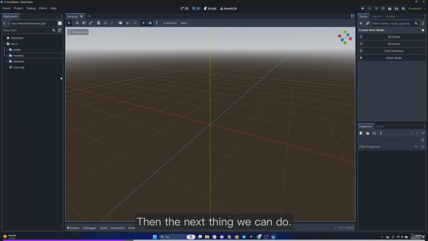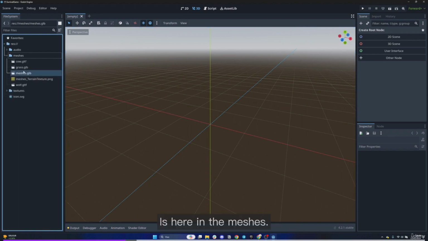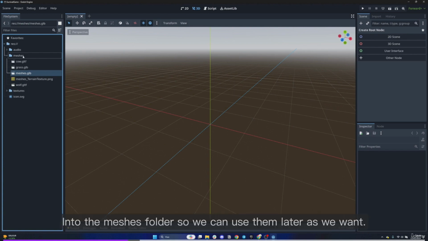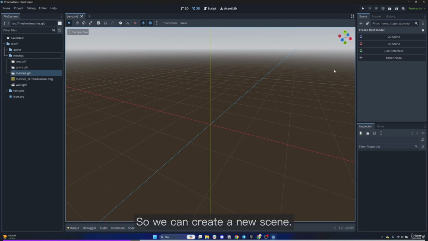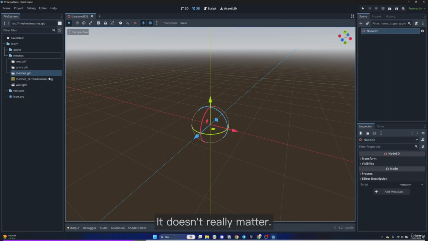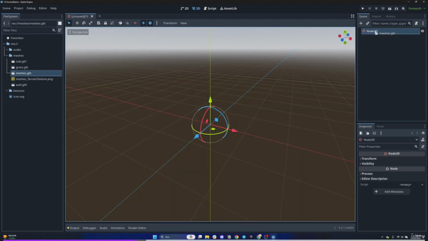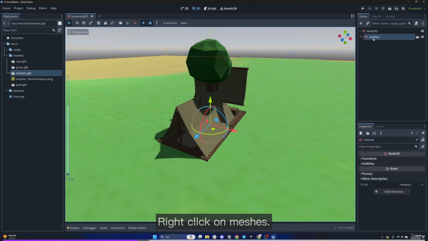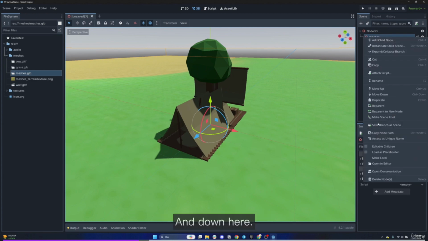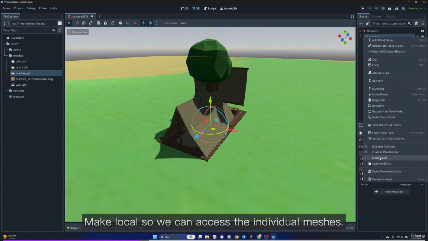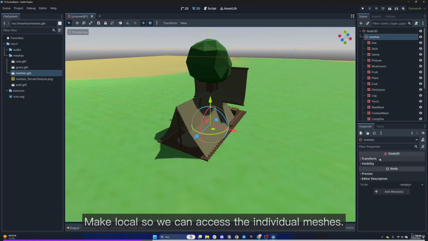Okay, then the next thing we can do is here in the meshes, let's save all the individual meshes into the meshes folder so we can use them later as we want. So we can create a new scene. Let's create a new root node for the scene. It'll be just 3D. This is temporary, it doesn't really matter. Then drag meshes.glb under the node 3D. Right click on meshes. And down here, make local, so we can access the individual meshes.